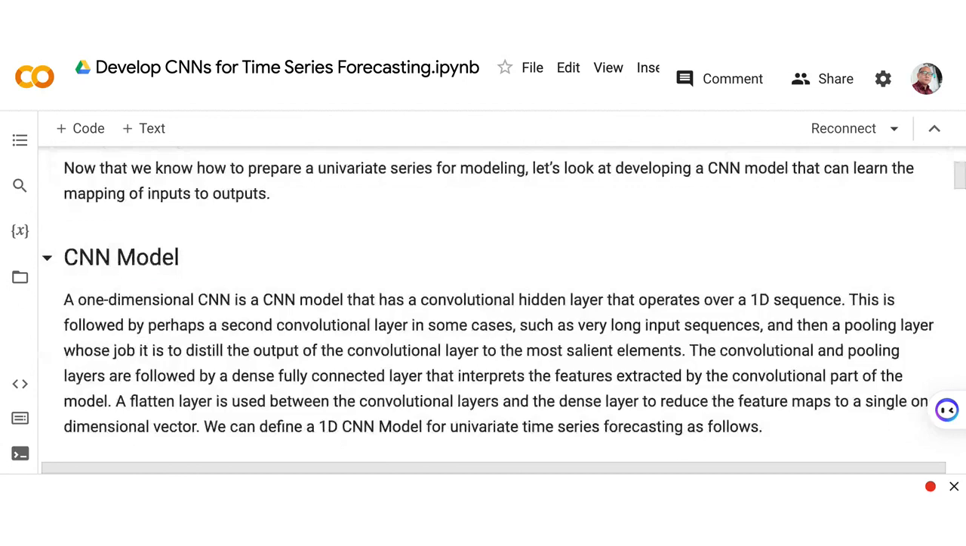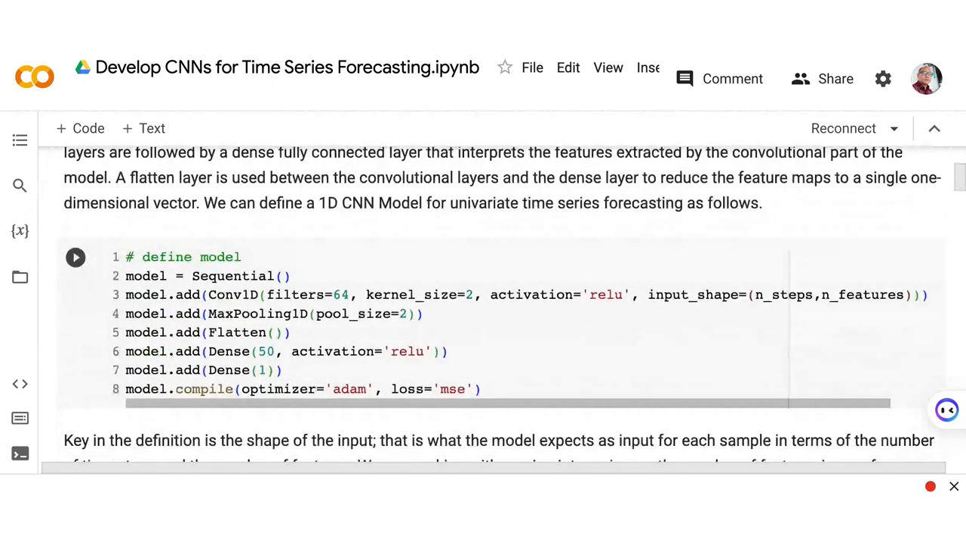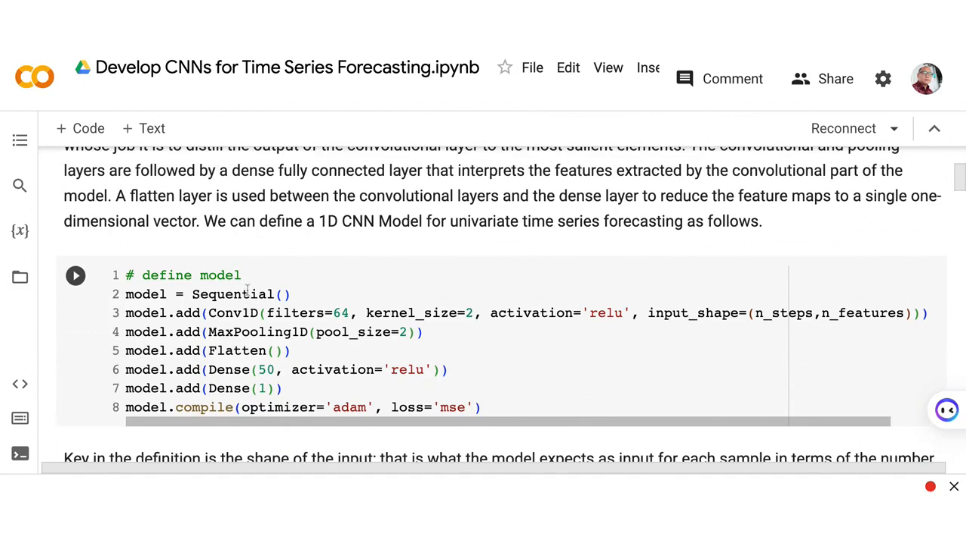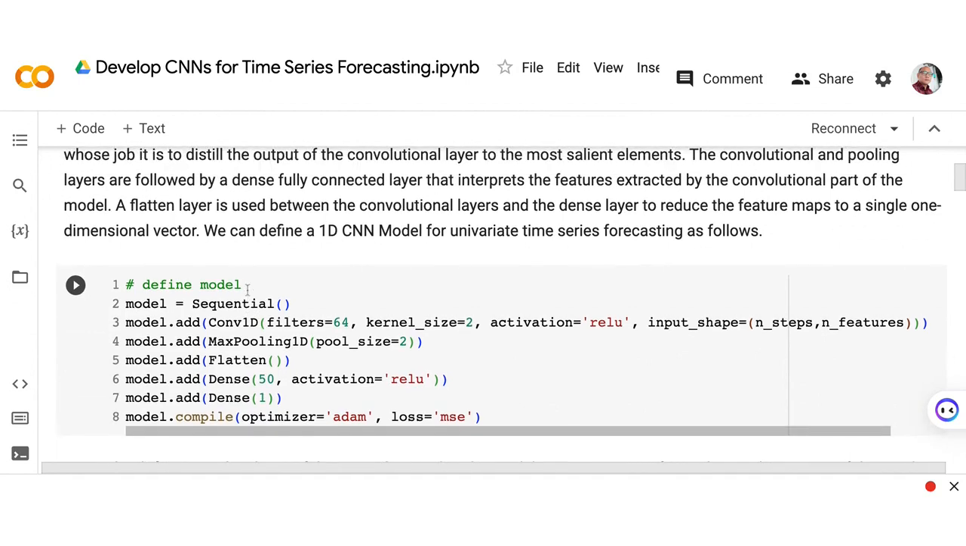So for the CNN model, of course, maybe you are not yet familiar, or maybe you are familiar with how we can create a model for CNN, since we are defining a univariate CNN model.